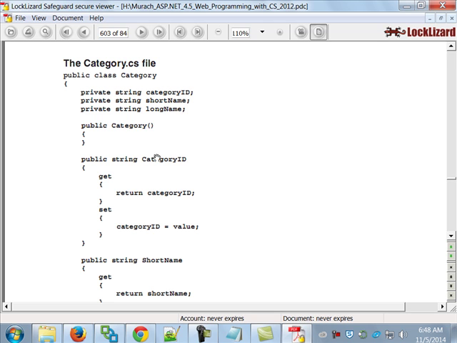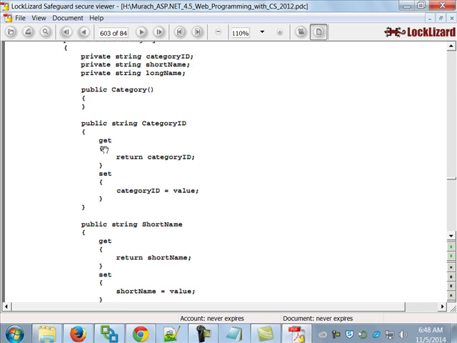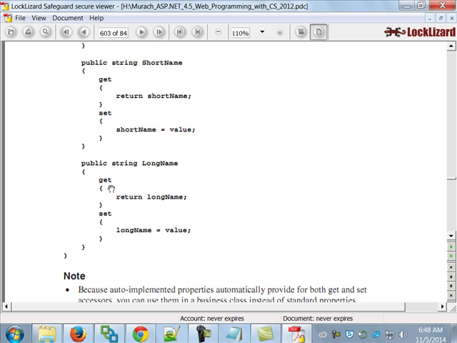The class contains 3 public properties that correspond to the 3 columns of the categories table, those being category ID, short name, and long name. The values of these properties are stored in 3 private data fields declared in the class. As required for business classes that are used in an object data source, each property is defined with both a get and a set. The class also includes a parameterless constructor called when the object data source creates an instance of the class. Right, so there's the parameterless constructor. It's really not doing much. There's the get set for category ID, the get set for short name, and the get set for long name.